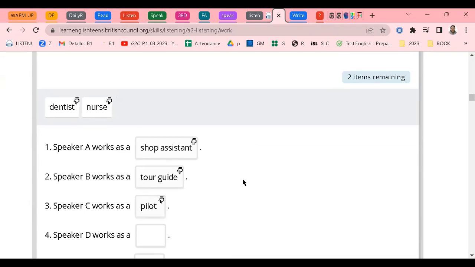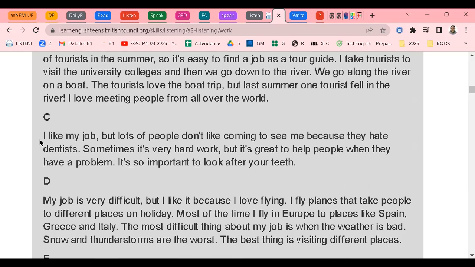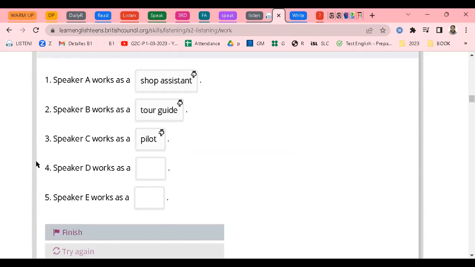How about speaker C works as a pilot? Let's read it. Speaker C. Dentist. Okay. Yeah, dentist. So let's read it. I like my job, but lots of people don't like coming to see me because they hate dentists. Sometimes it's very hard work, but it's great to help people when they have a problem. It's so important to look after your teeth. Okay, so that's dentist, right?